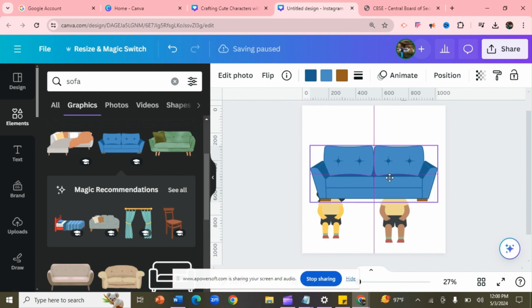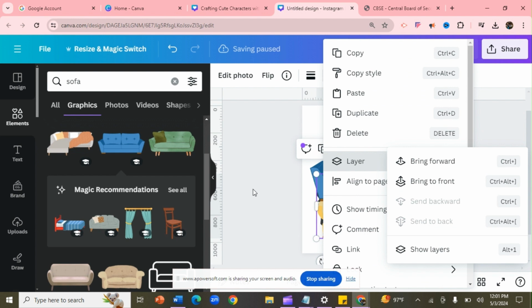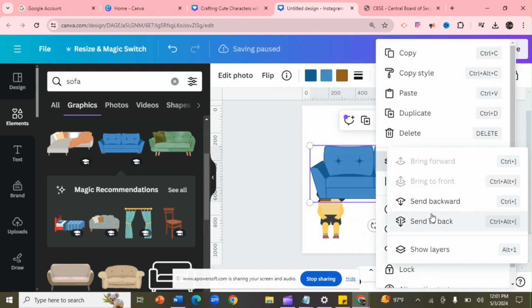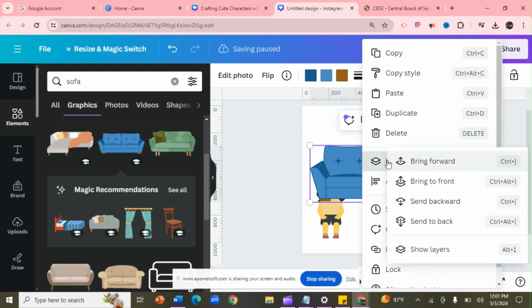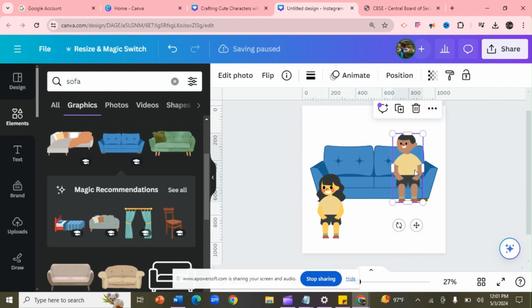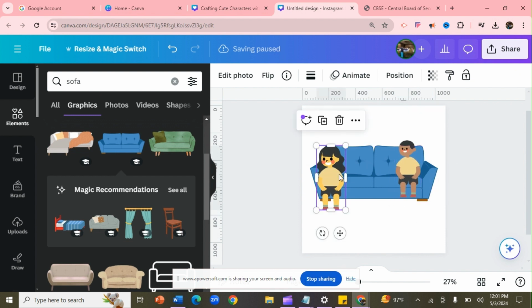Right, done. Now you have to layer them. Instead, I think I can layer the sofa, send back. Again, send back. Now here it is. Your sofa is ready and the kids are ready. Now we are going to make the kids sit properly on the sofa. Again, make this person also resize and make the child also sit over here.